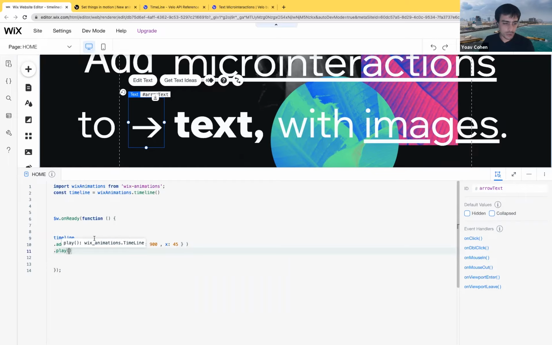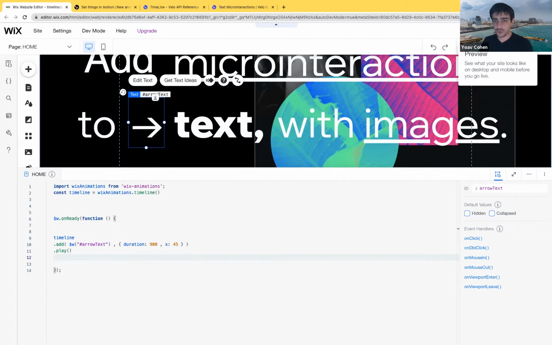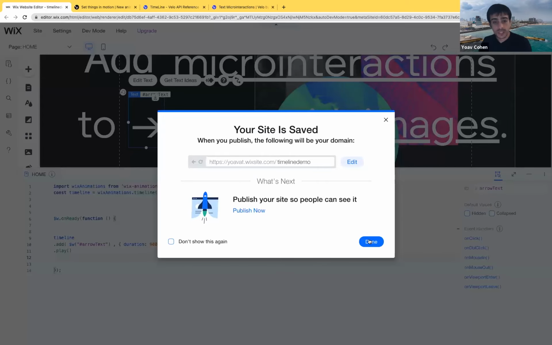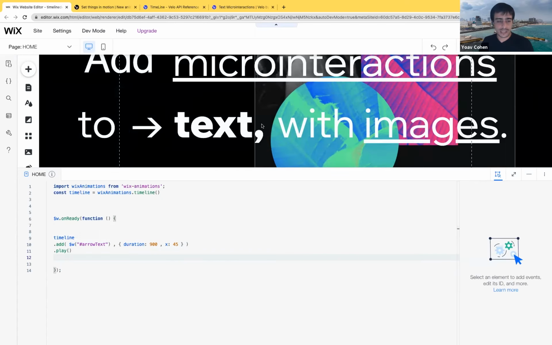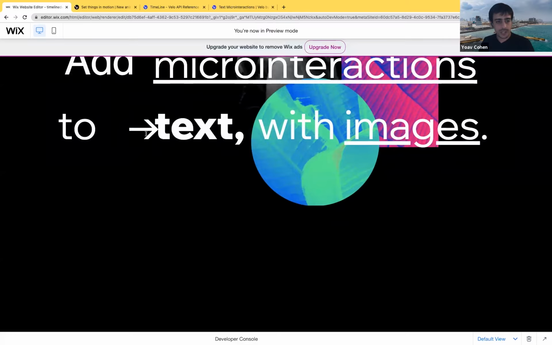I'm going to again use my autocomplete here. And there, guys, we have our first animation. What does this look like? Let's have a look. I'm going to, first of all, save this because that's something that's always good to do. And then preview this. And let's see what happens to our arrow. There we go. Our arrow is moving 45 pixels to the right and touching my T exactly where I want it to. That's great. It's a good start.